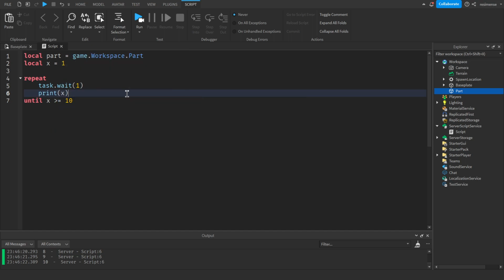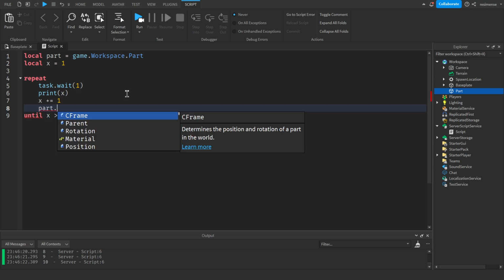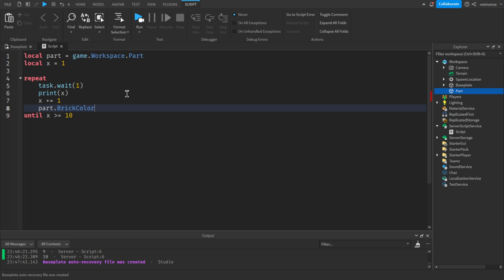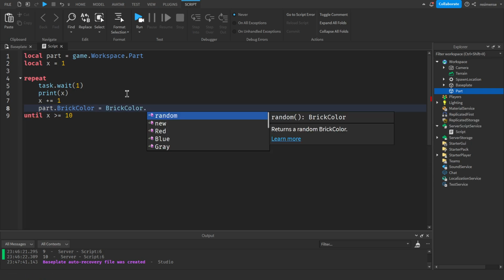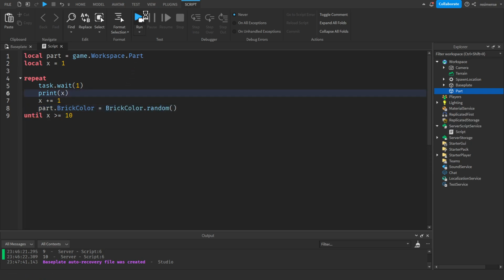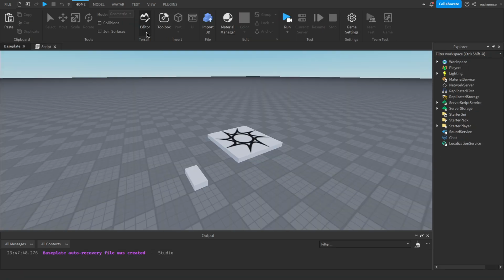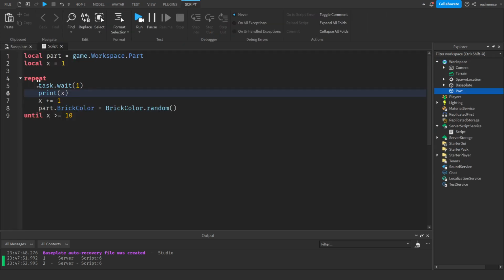Print x and then x plus equals 1, and then we'll change our part's color equals Color3.random. So it should change 11 times. No, 10 times, if I'm not mistaken.